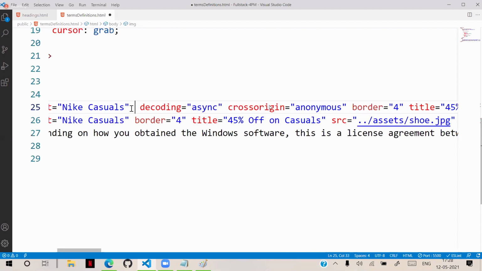Another important attribute is importance. You can give low, you can give high. If you give low importance, then high importance images will load first. And you can keep it auto also. By default, it is auto. Auto means if you don't give importance, it will decide according to the internet speed, the image size, and the image location, and load the images accordingly.